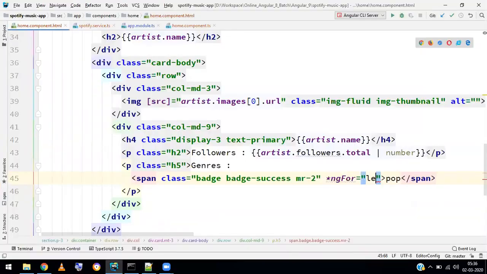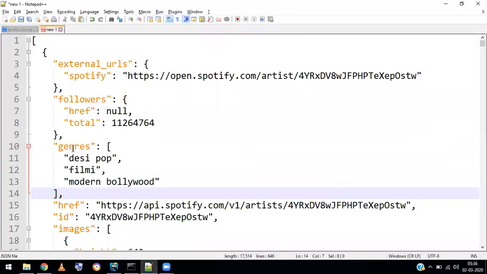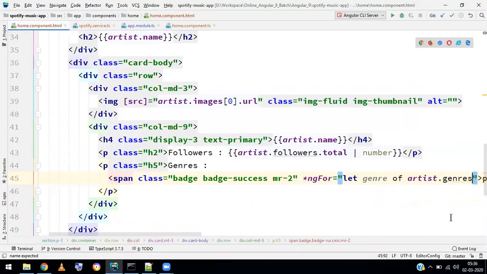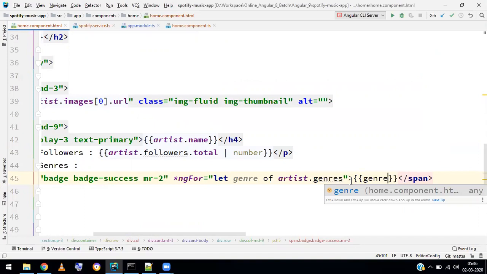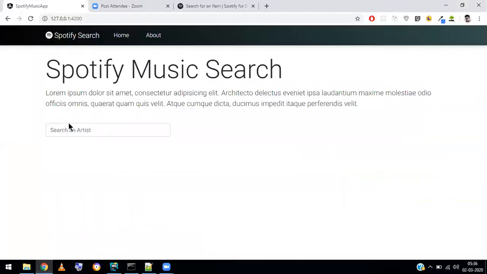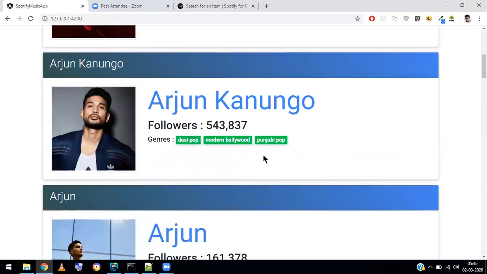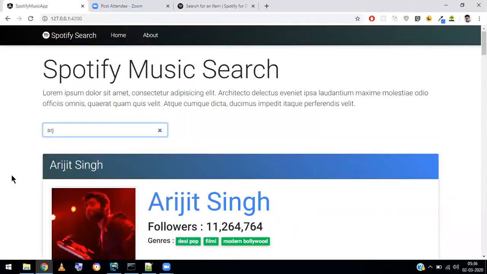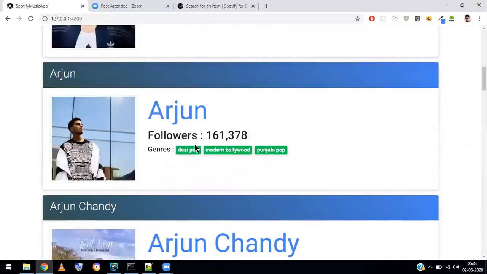So each genre, so let's say genre of artist dot genres, and here I substitute the data, genre. So let's check once. Adjusting has some data, and this person has some other Punjabi pop and all. Fine. This is the first page. So photos are coming, and names, everything has changed.